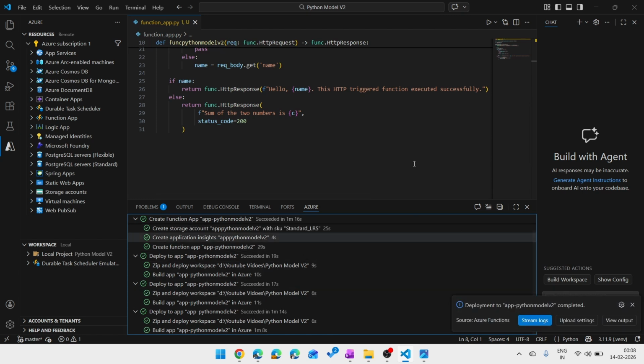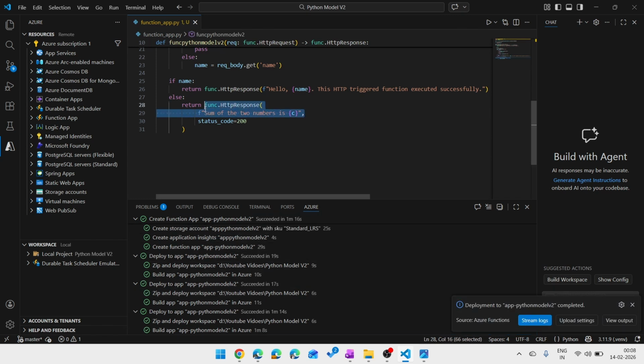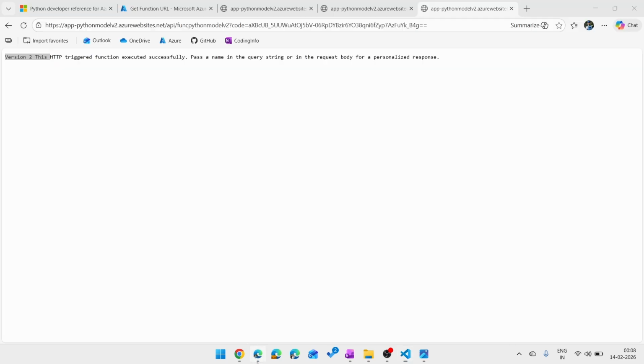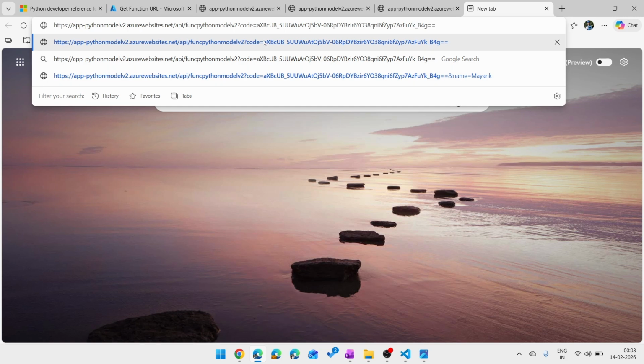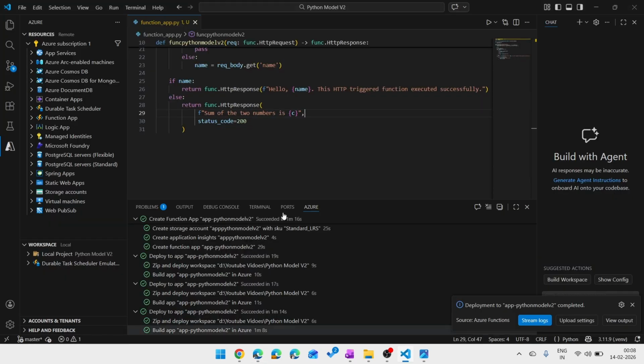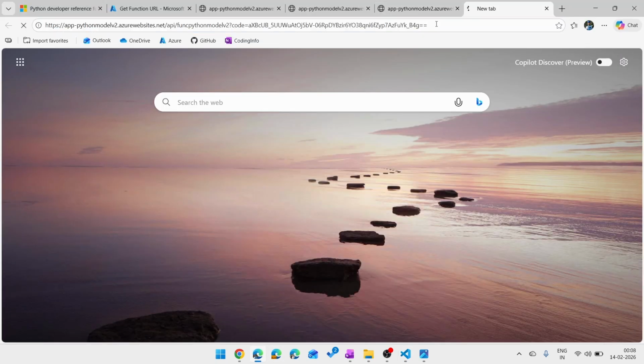Deployment completed successfully. Let's test the function again the same way we tested it earlier. Go to the browser and paste the URL in the chat. This time we won't get that random text, we will get this text. Let's just press enter, and as you can see, sum of the two numbers is 7.